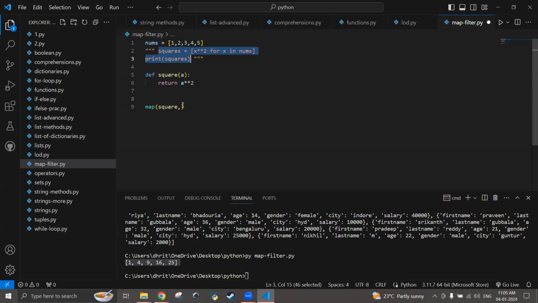Okay, this part I don't want to run. Okay, nums. Map of square comma nums. This is enough. Now this will return a value, so I have to store it in a new array. So squares equal to map of square comma nums. In this variable I'm storing the new list.